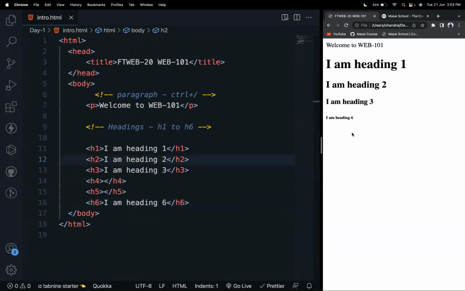H6. So can you see? H6 is smaller than your paragraph also. Can you see the difference here? It is smaller than your paragraph also. So you'll see the use case of this when we are building some websites.